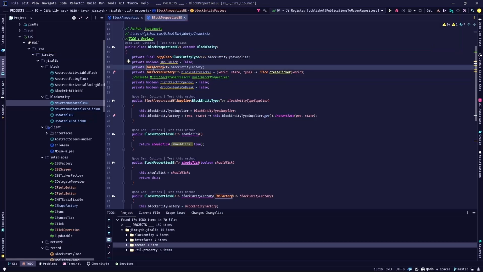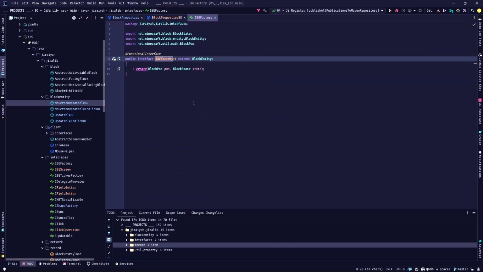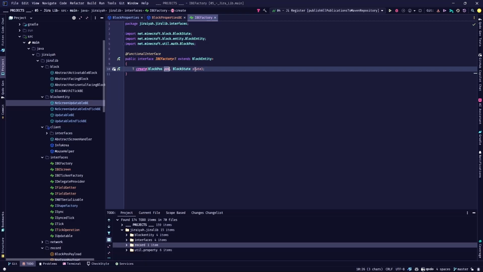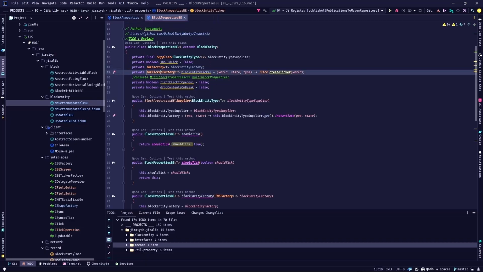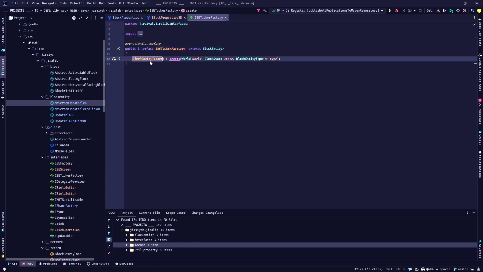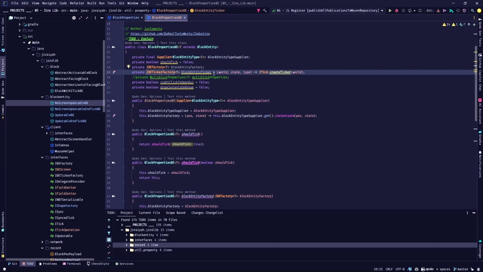Time to look at these two interfaces. IBE factory is just a functional interface. T extends any block entity, and we call create for the block pos and the block state. Then IBE ticker factory is another functional interface for the block entity, where we create the ticker for the world, state, and type and return the block entity ticker. As you see, this is the use case that we already had for that one.